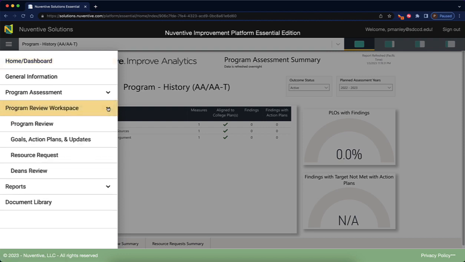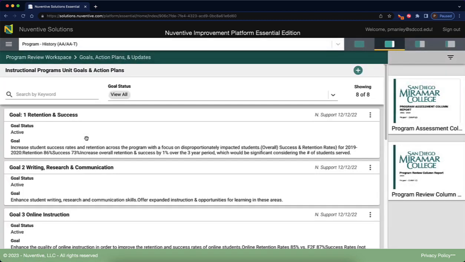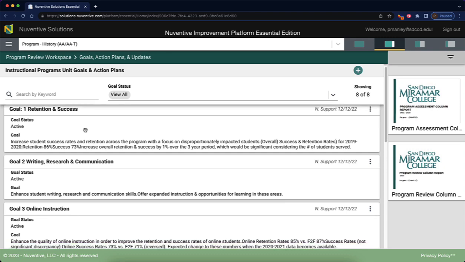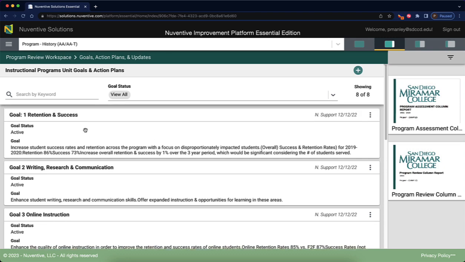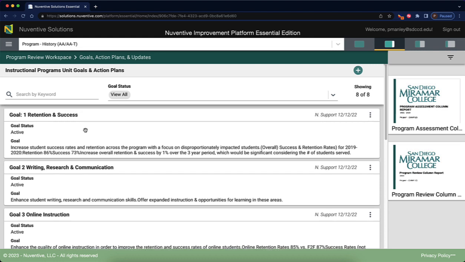the caret. And then I want you to scroll down to the goals, action plans, and updates section. We're going to come back to the program review section on another video. So goals, action items, updates. We're going to select that workspace. And in this particular section, you're going to see all the goals that have been added to your program. The goals from TaskStream were imported to the best of our ability into your current program.